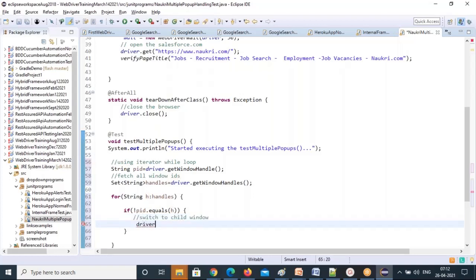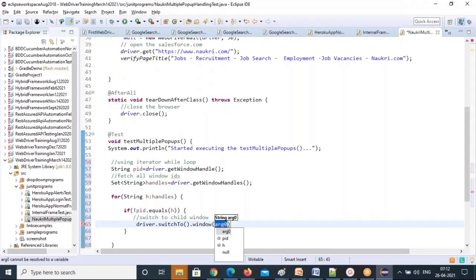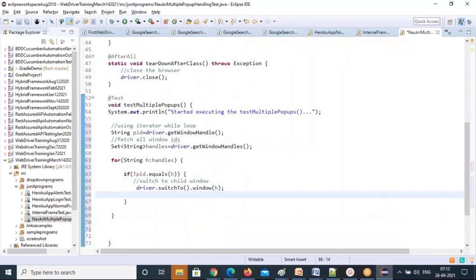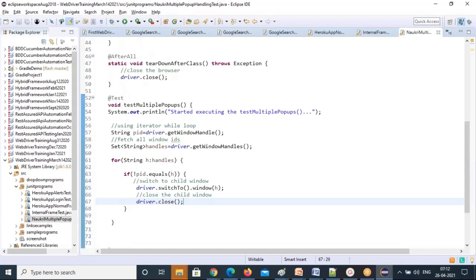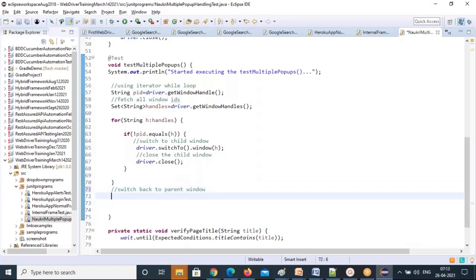So how to switch? driver.switchTo().window of the window ID. The window ID is h, not the parent ID. You switch to it, then close the child window, so you call the driver.close method. Then you can switch back to your parent window. All this you can create as methods, so there is no need to write all these things every time. If you are calling these in multiple places, you can create methods and then call those methods. I will show you that in the framework. Okay, switch back to the parent window.